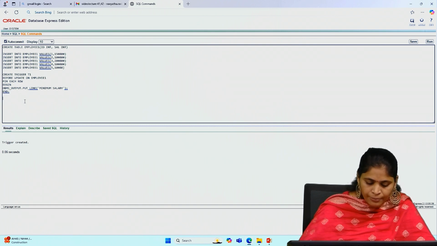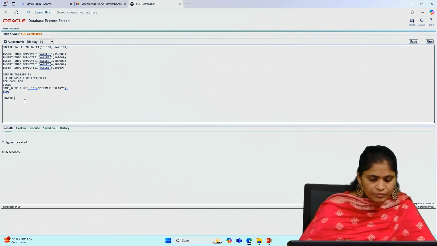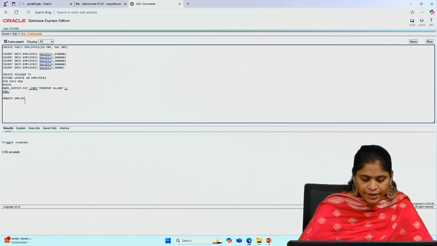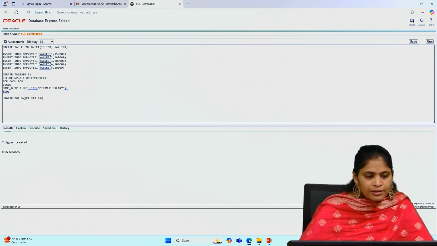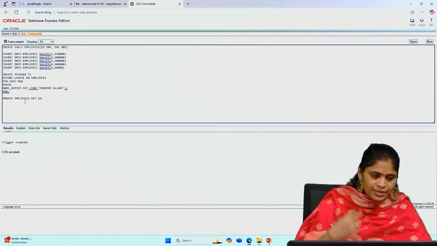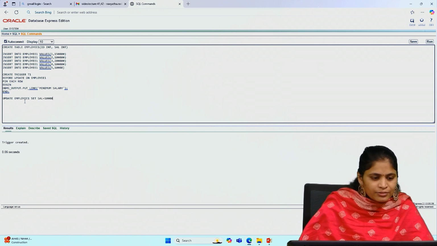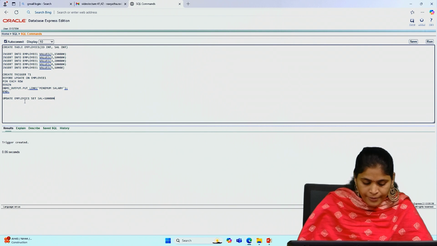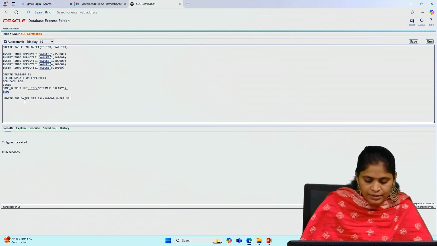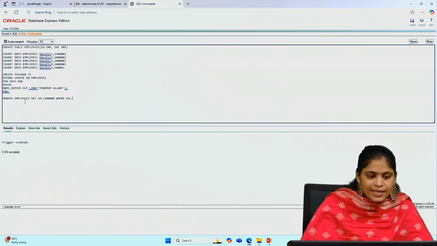So update employee1 set sal equal to 1 lakh where sal is less than or equal to 1 lakh.